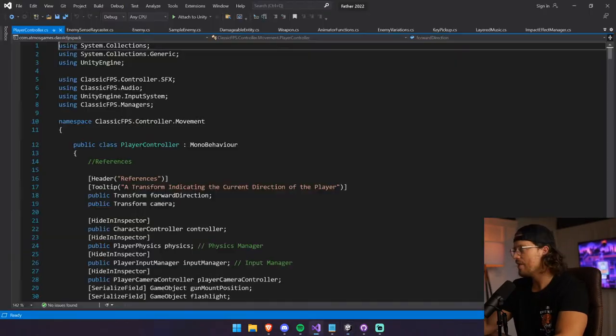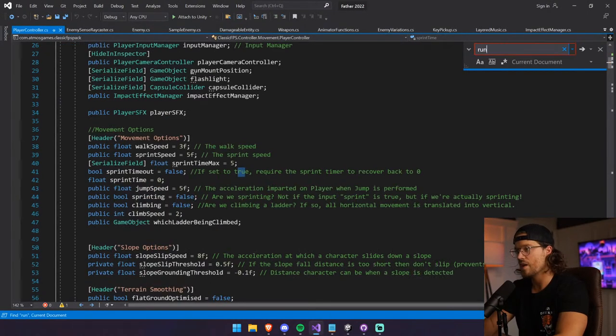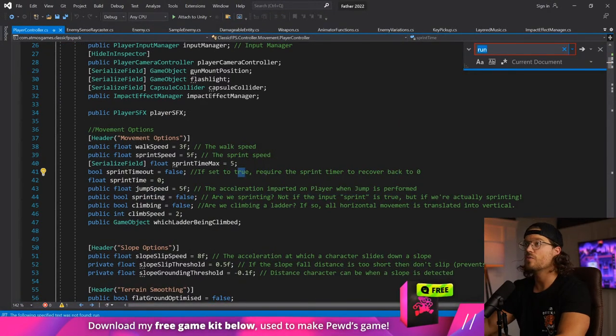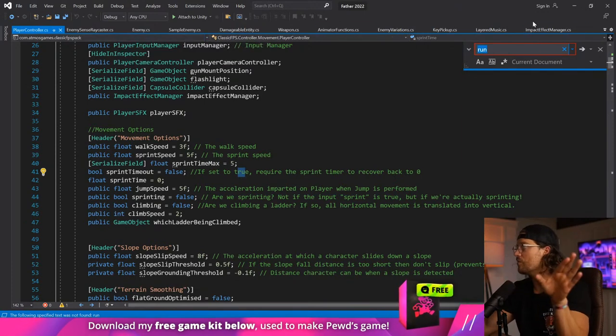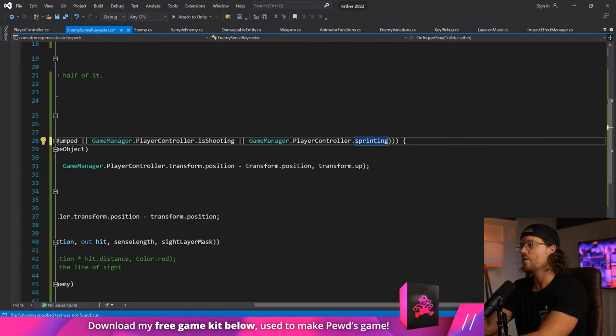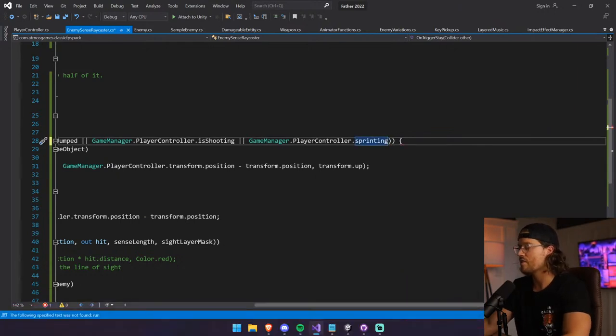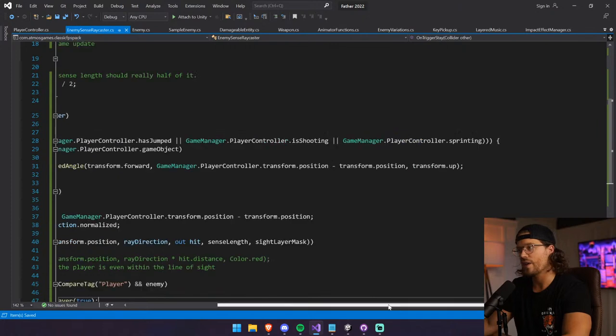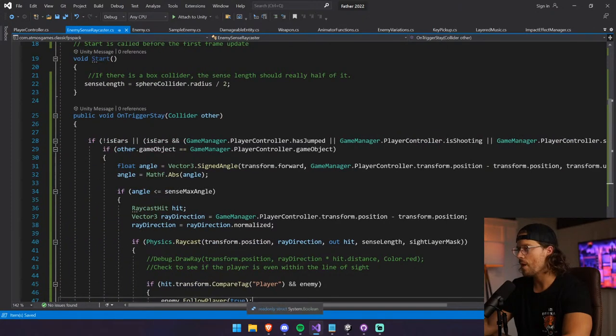Player controller, open that up and take a look. Run. Okay, there's no run in the actual one, so we don't need to worry about it. So let's go to this, and then all we're going to worry about is sprinting right now. We're not going to worry about crouching and walking and all of that.